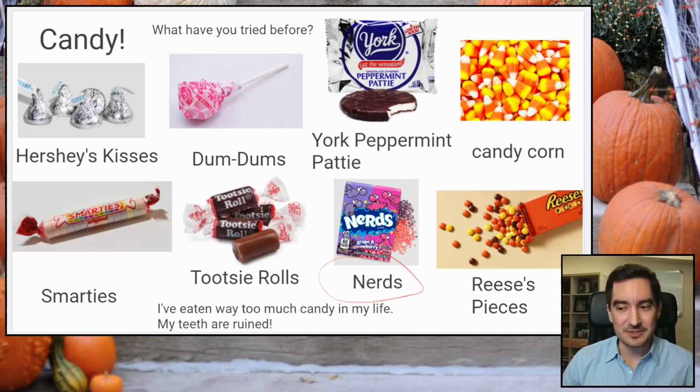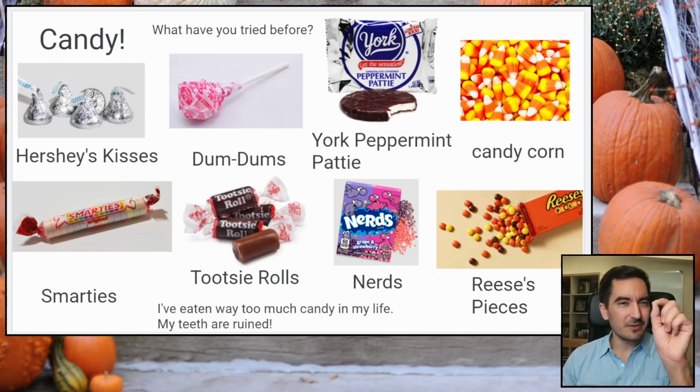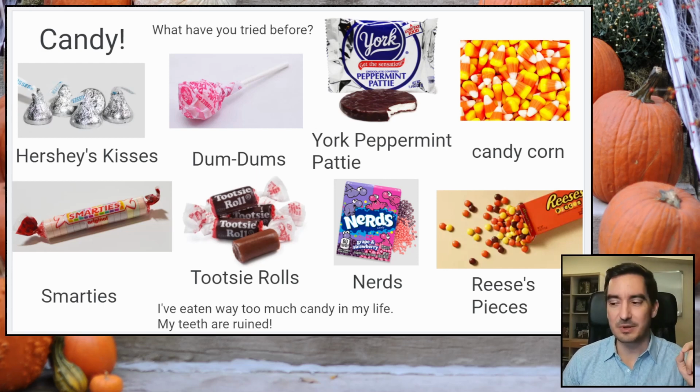Next is Nerds. Nerds are these, they look like little rocks, but they're little bits of sugar. And they have different flavors like grape and strawberry. And this is just sugar. So these are the worst things for your teeth. You're like chewing on blocks of sugar. But they're really good. When I was a kid, I loved eating Nerds. And they also have these cute little cartoon characters.